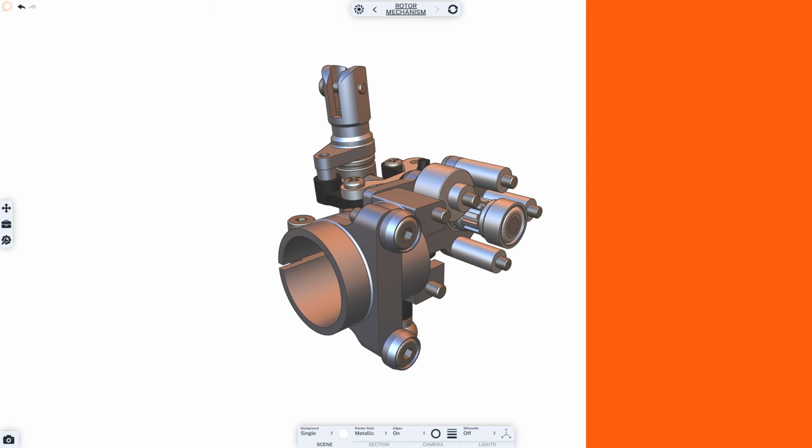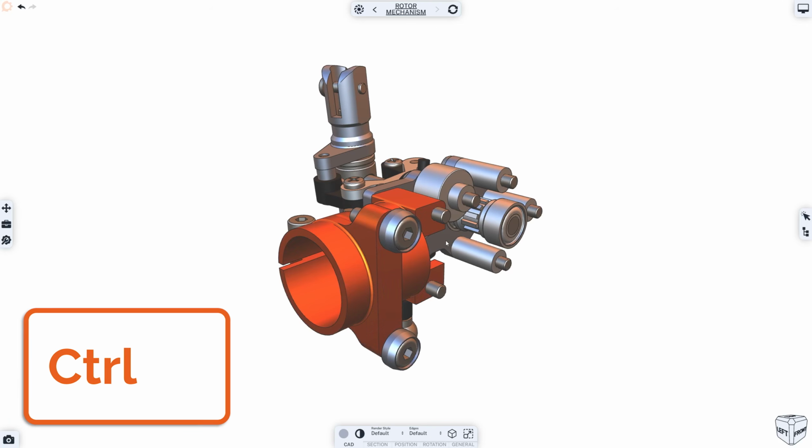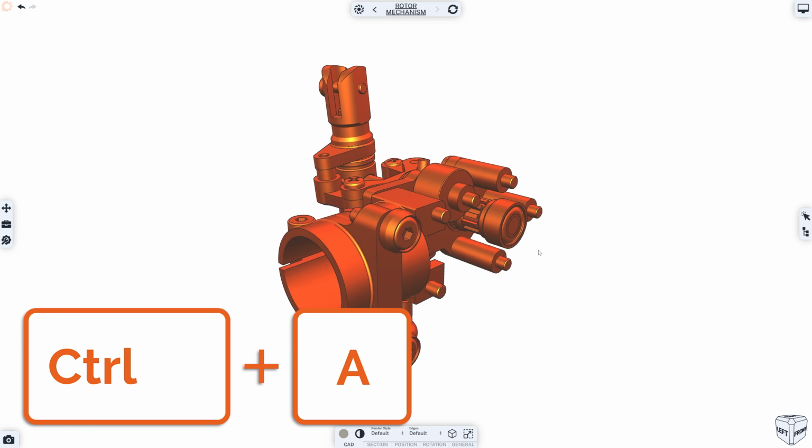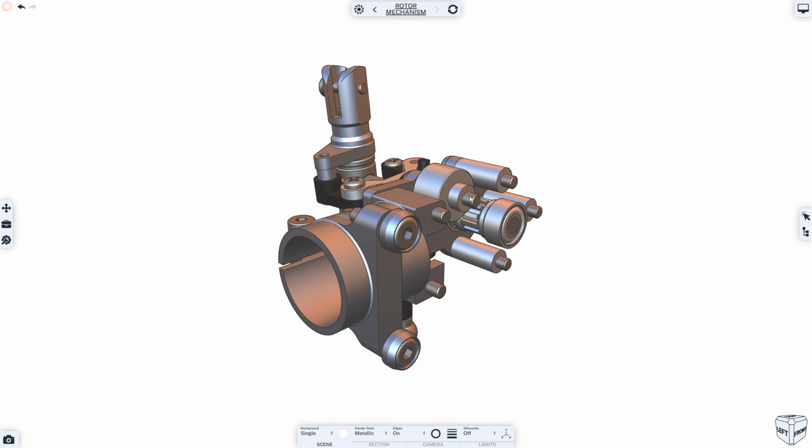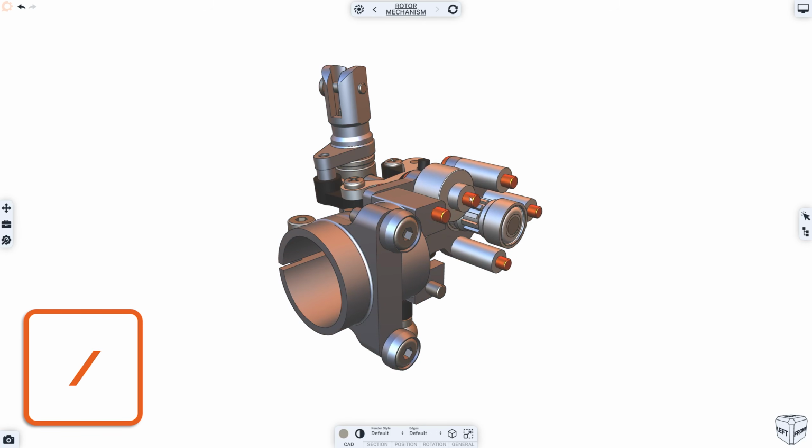When it comes to selecting items in the Designer, there are a number of useful shortcuts. Holding Ctrl allows you to select multiple items at once. Ctrl A will select all visible items, and if an item is already selected, pressing / will select all other instances of that item type.